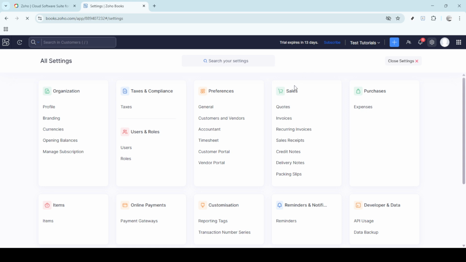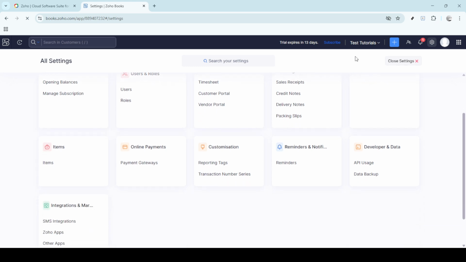Click on Customization and then proceed to select PDF templates. This will take you into the area where all your templates are stored, allowing you to choose and modify them as needed. Next, you'll click on Invoices from the list of options. This is where you start focusing specifically on the invoice templates.